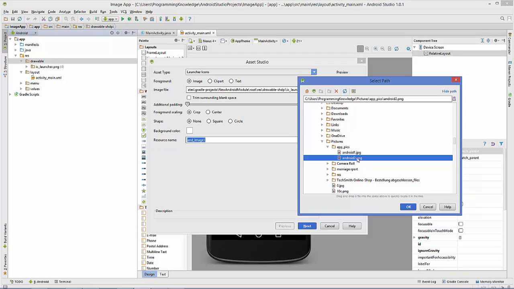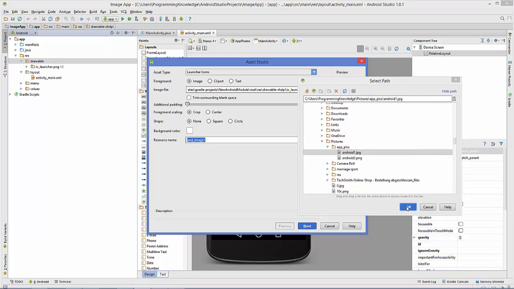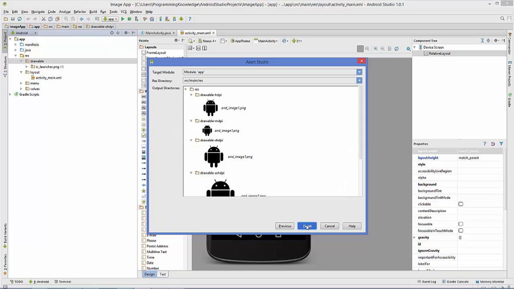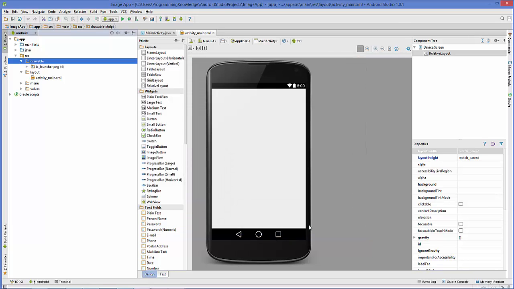One is a PNG file and the other is a JPG file. So I'm going to take both of the files and show you that both of them work. So first of all, I will choose this Android 1 JPG file from here, and then this file will be converted into these four formats, right? And then I will click next, and all these options are okay, and I will click finish.